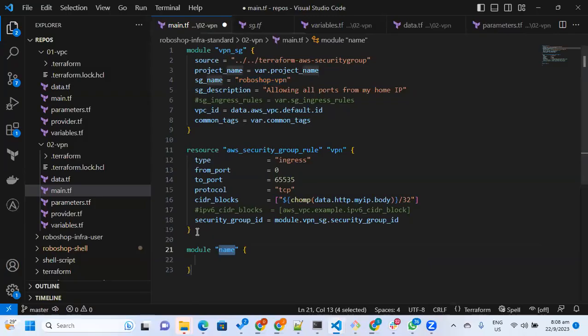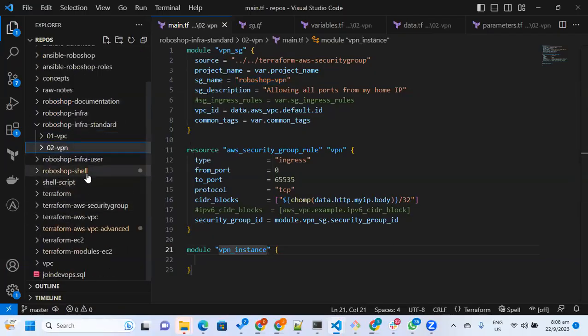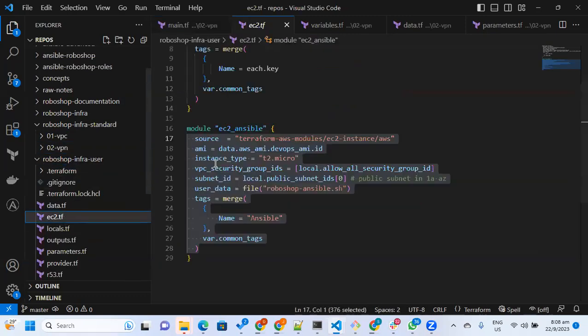Okay, module VPN instance. Okay, we know that we already used the EC2 instance, right? Let me take this.